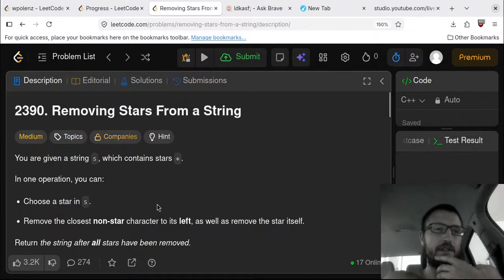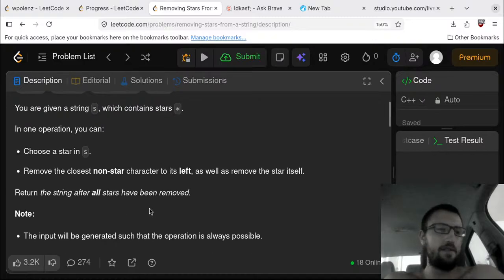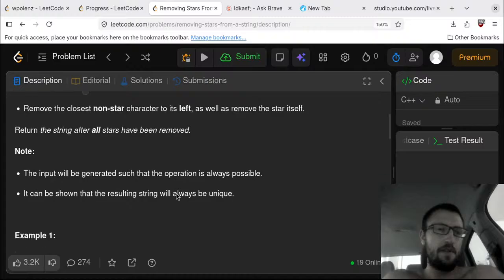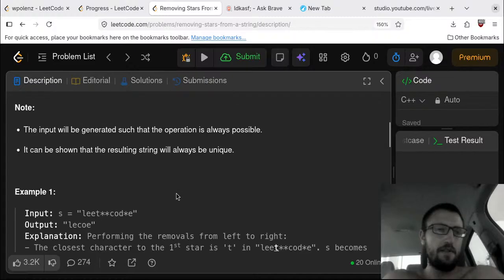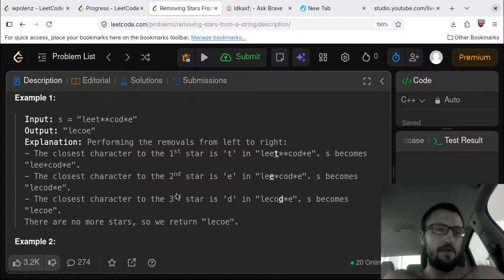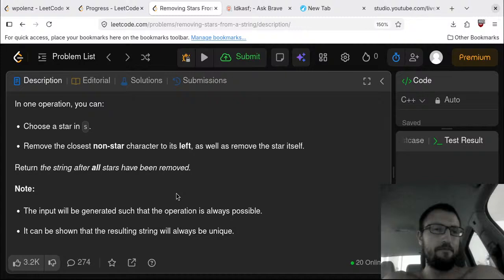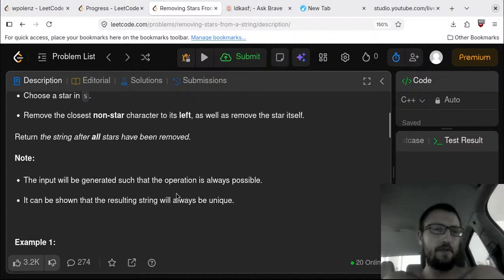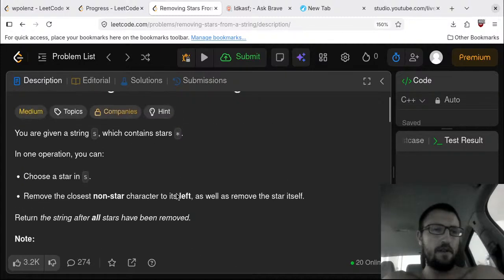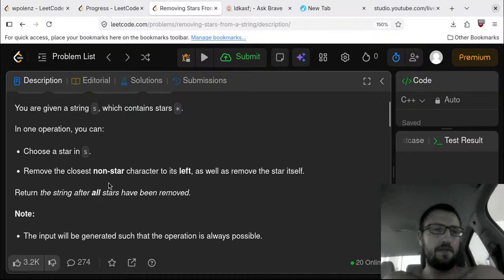Stars from a string. Given a string s containing stars, you can choose a star in s to remove the closest non-star character to its left, as well as the star itself. Return the string after all stars have been removed. Okay. All right. So I don't want to go right to left, I think. Okay. Closest non-star character. Okay.